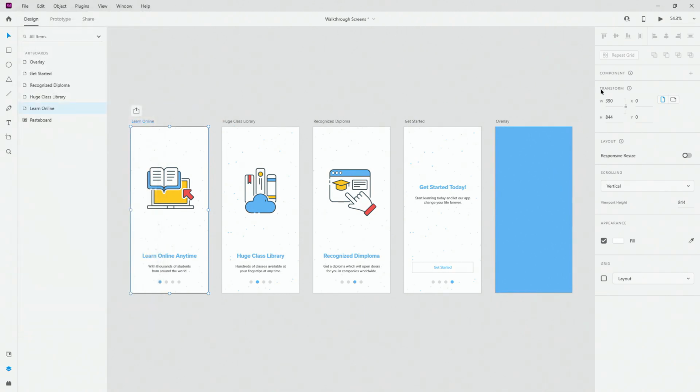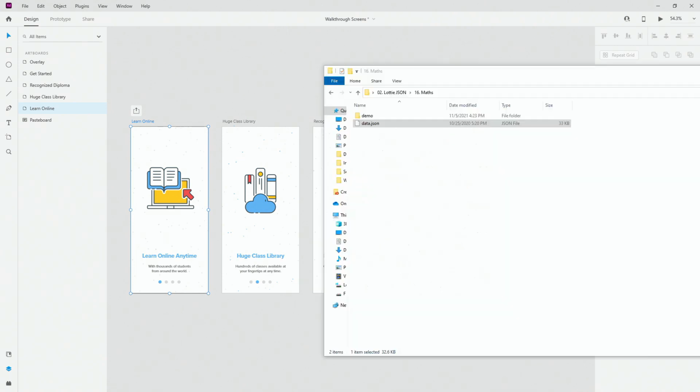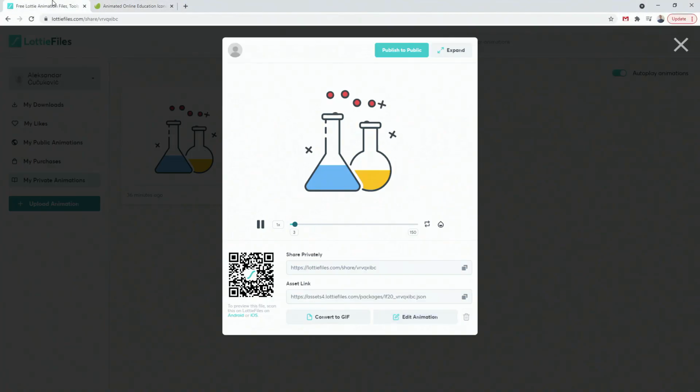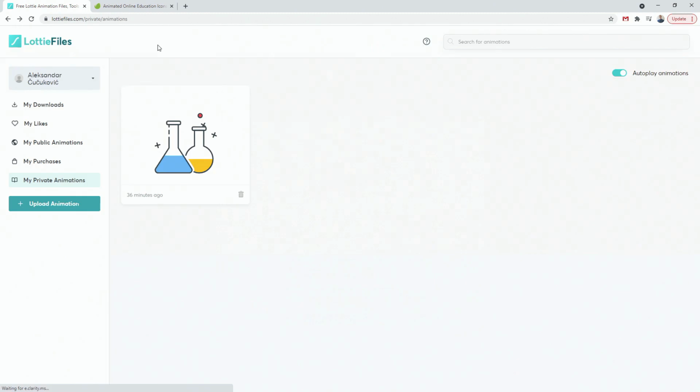Finally, what I want to share for this particular video is how you can add and change the color or the scale of your animation. So basically what you need to do is come to Lottie Files, and you can create a free account here. Simply drag and drop your animation inside. This is the animation we are going to use for the button.